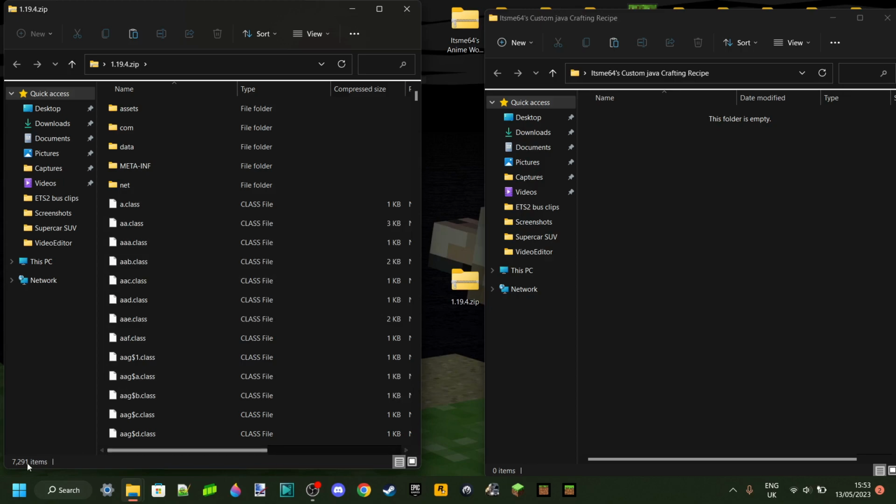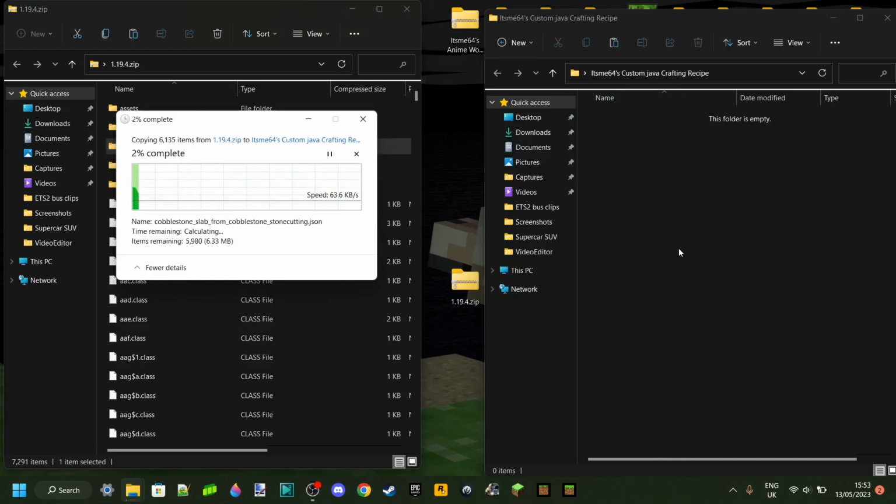As you can see, in the zip folder, there are 7,291 items. We don't want all of them. And also, depending on your version, this number might be different. But basically, you want this folder called data here. So you can grab that and you can drag it over into there, and it's going to take a little while to copy because it's in a zip folder.